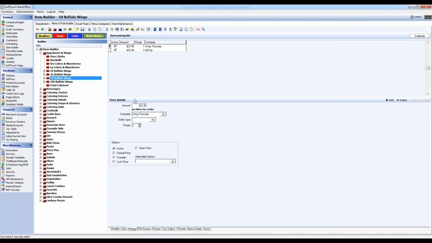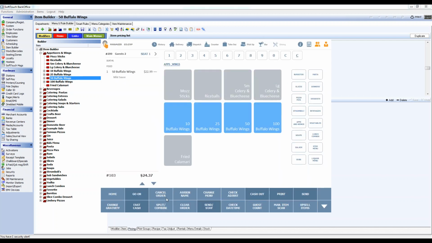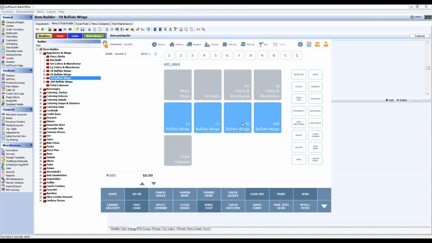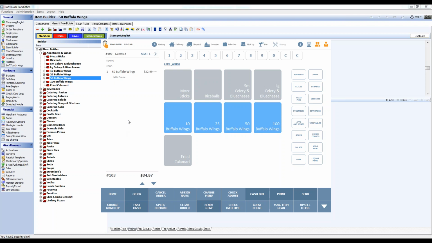Now, if I try to do it at a different time, or if I disable my Wing Thursday by checking it as inactive, do my push pin. It goes back to that regular pricing. So it'll be very smart. It will know which one to look for.